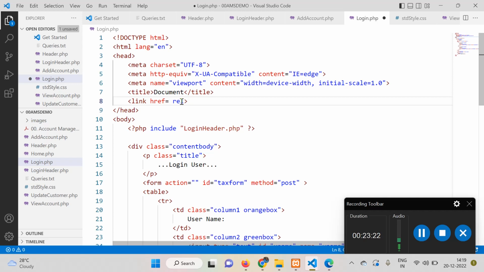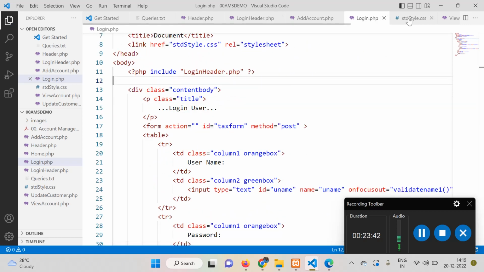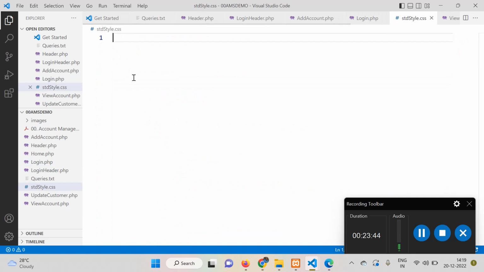file, standard style.css. The rel says what type of file it is, so stylesheet, that we have to use. So this is the standard way to link the style sheet to this page. So in that style sheet we have to add the content.